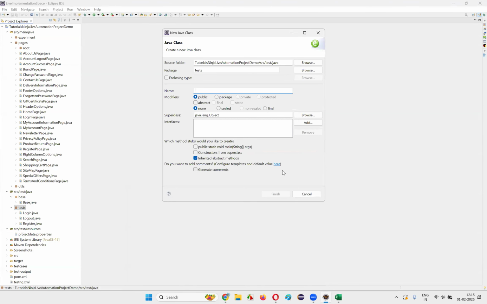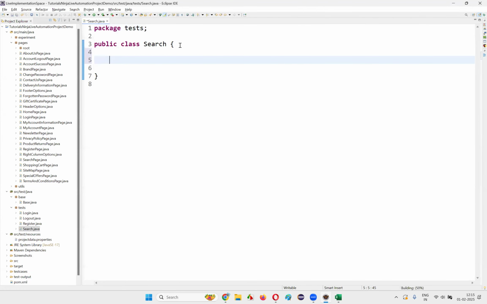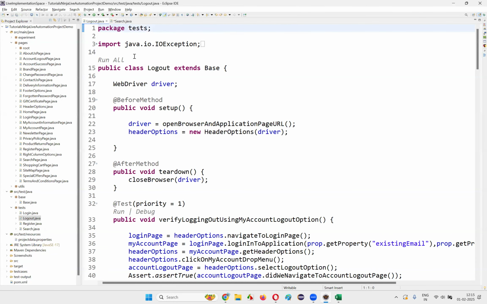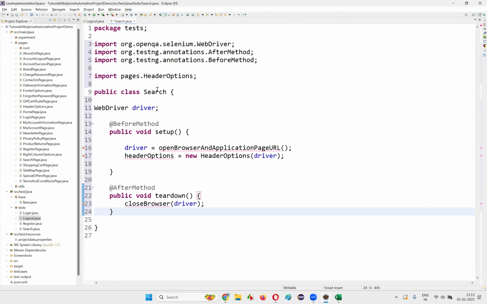Right click here and create a class. I'll just name this search test. Inside the search test, what do I have to do first? You can copy paste that from the previous functionalities. Okay, that is logout. Copy all this stuff. You don't have to do much here. Why spend a lot of time breaking your head?